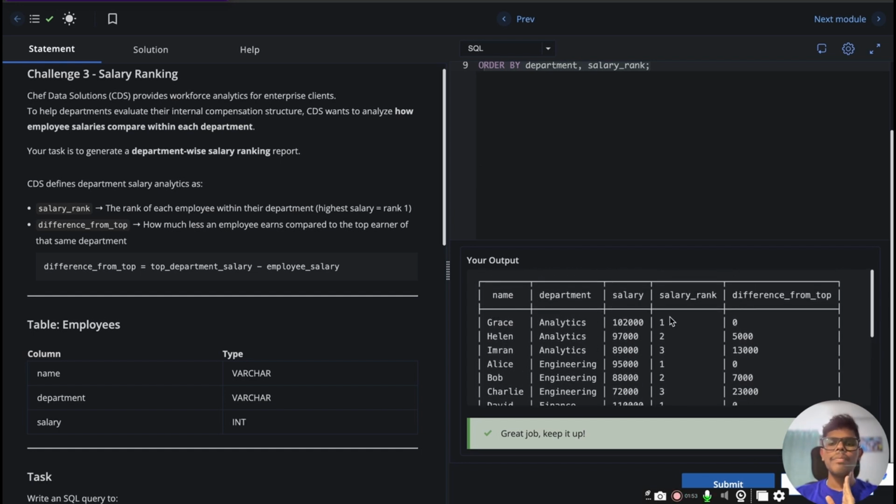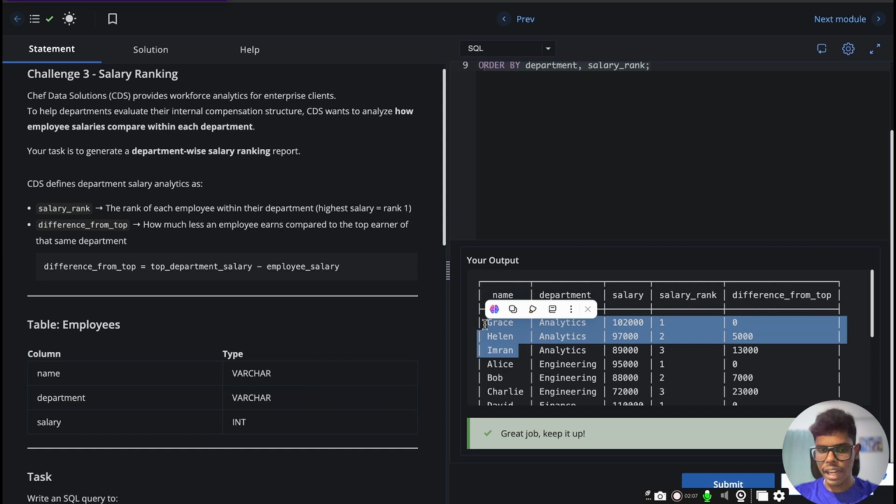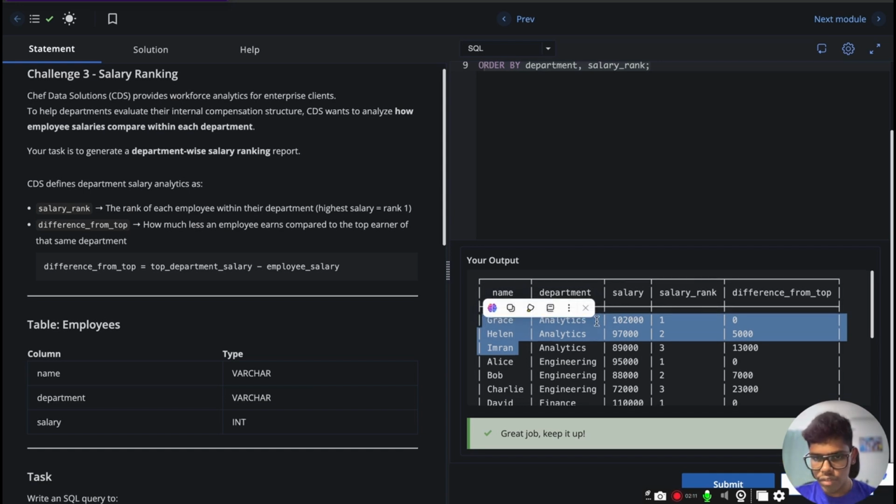Here you can see this is the salary rank. For rank 1, the difference from top is 0. Salary rank 2 has a difference from top of 5k, so the difference between the salary of Helen and Grace is 5k. Grace is earning 5k more. Now compare Imran and Grace, it is 13k. Grace is earning 13k more. That is salary rank 3. So this is the analytics department.